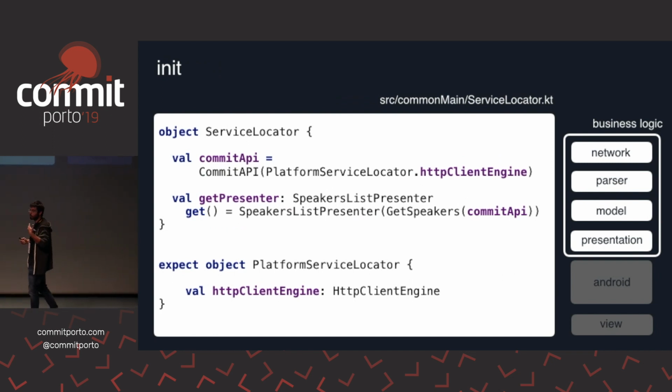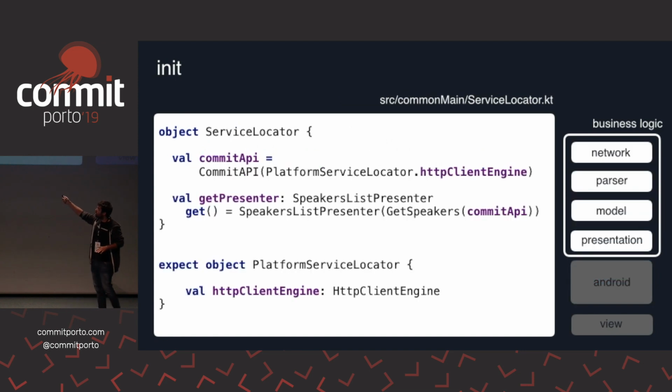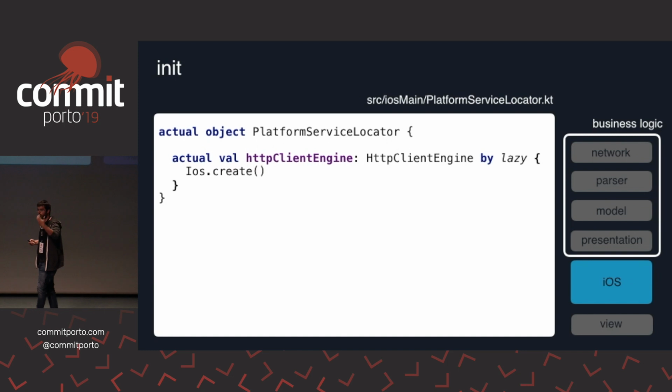And what does this service locator mean? This service locator will define my HTTP client, and we can see that on Android, the only thing I've done to run natively, as you can see, before I had an expect, and here I have the actual. So I want to have the OkHttp client that Android will provide me. If I'm doing this on iOS, I'm going to use ios.create.